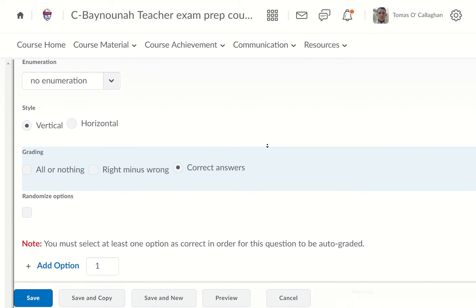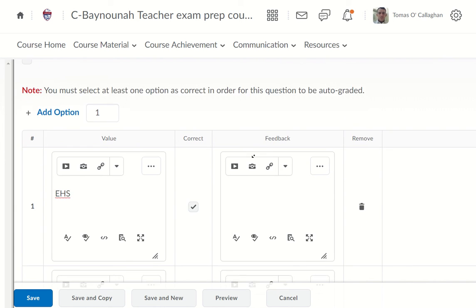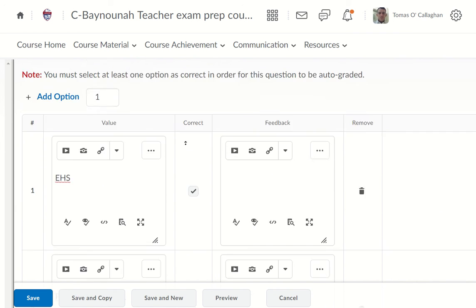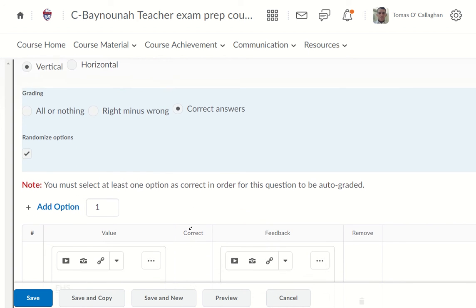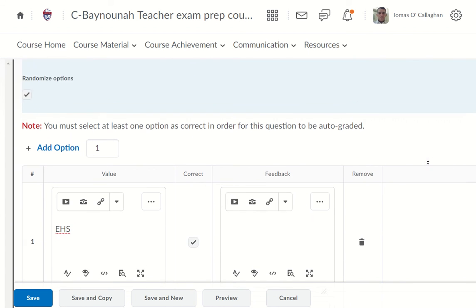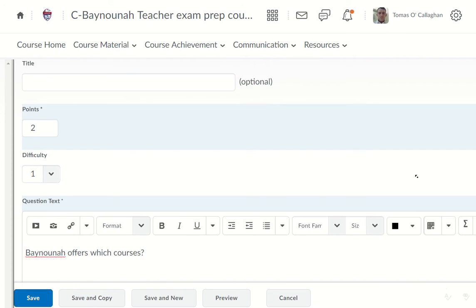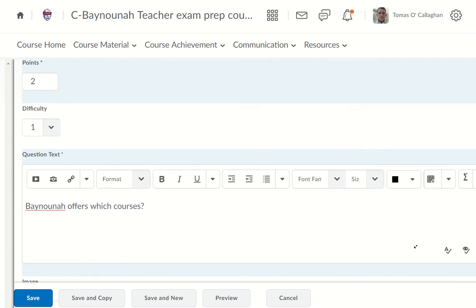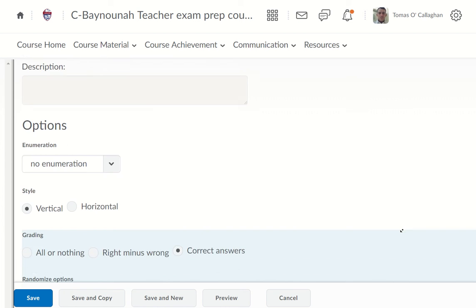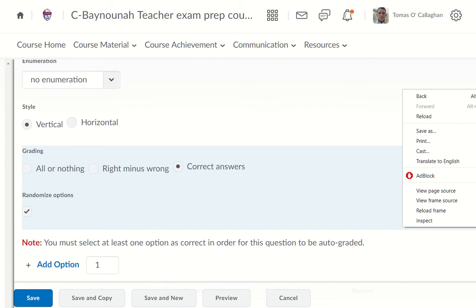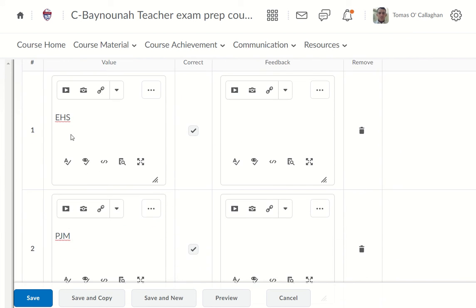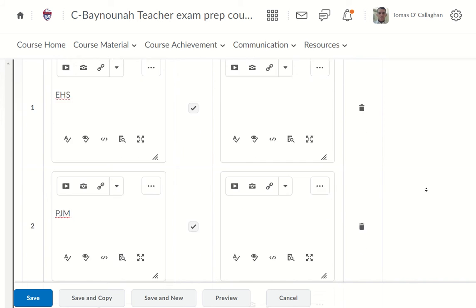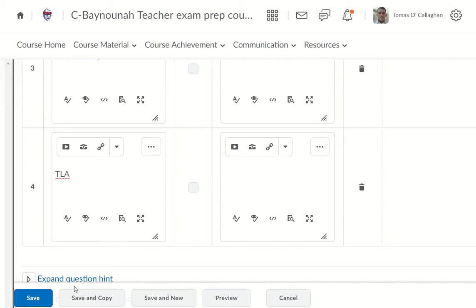And the last thing, an important thing, because I have put the 2 correct answers in the first 2 boxes, I need to randomize them. Right? And that's it. Let's just go through it one more time. I have my points in. I have my question. I have chosen to award the student a score for each correct answer. I've randomized my answers. I've put in 2 answers. They're both marked correct, and I have 2 incorrect answers, and I can save.